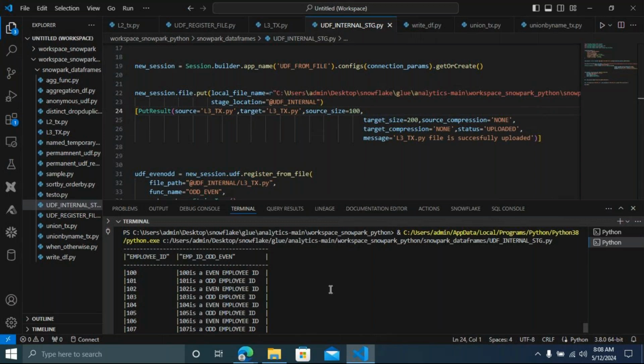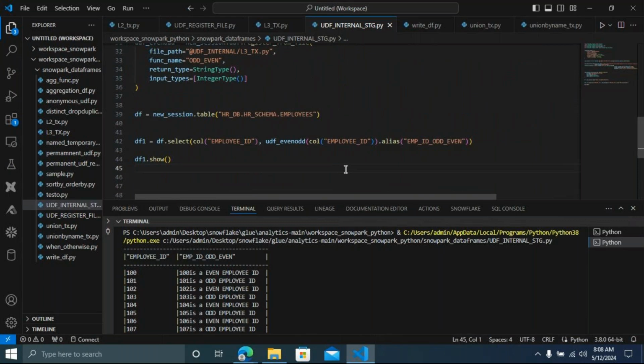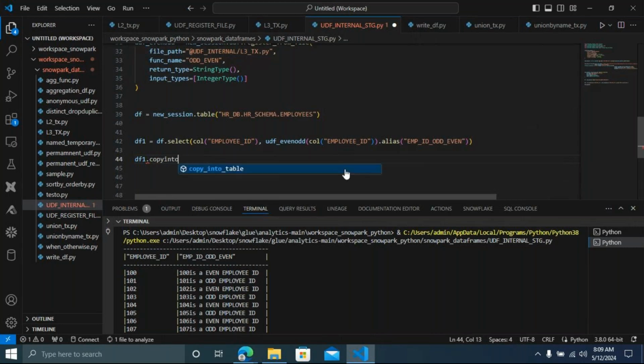Okay. Now, if you want to write into the Snowflake table, what can we do? Anyone? Copy into, sir. I want to write a table. You say copy into. What copy into? With columns.